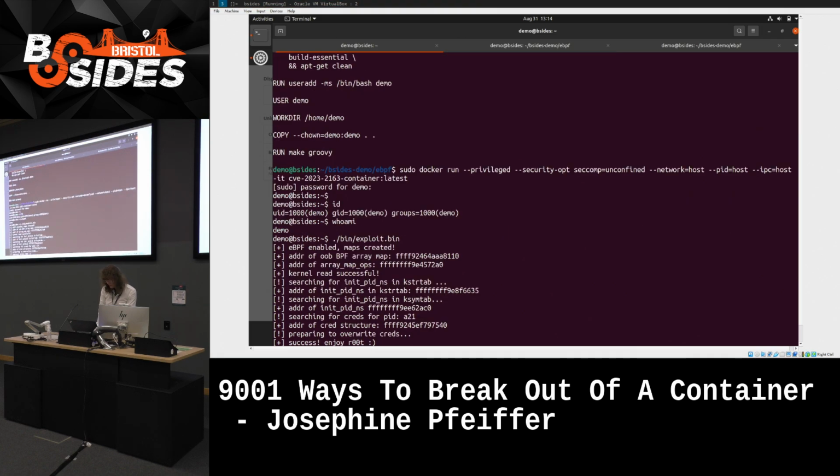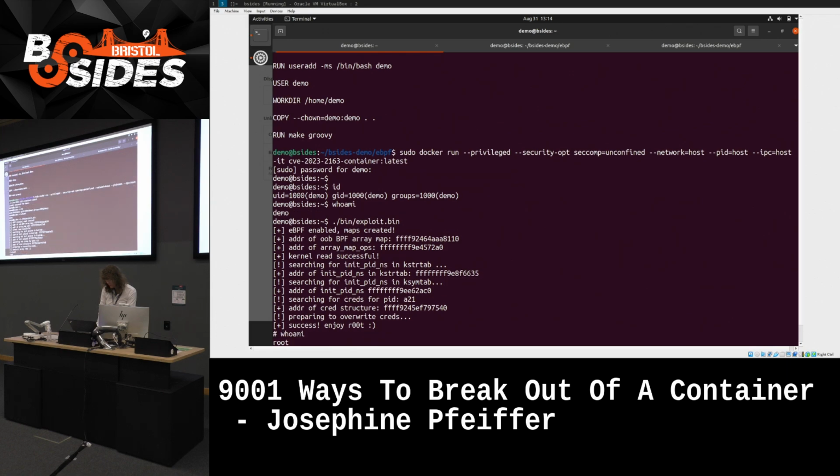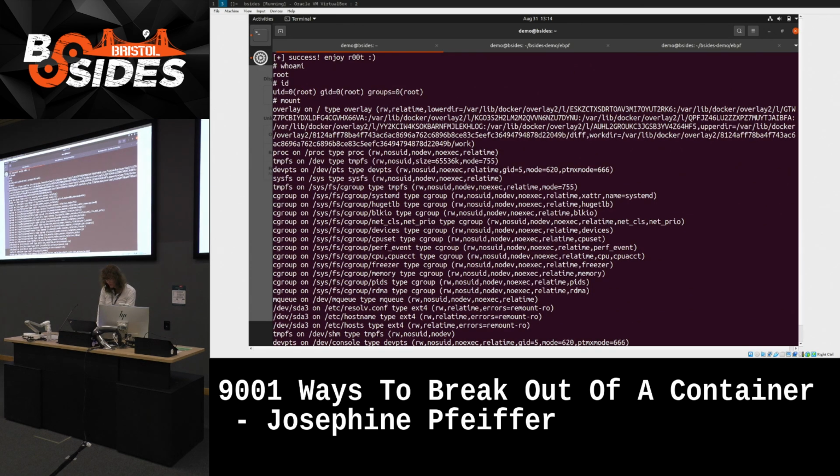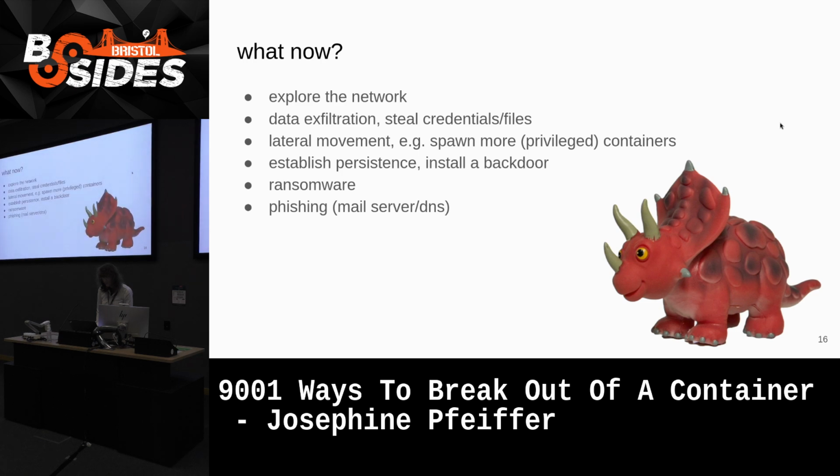All right, so now if we run whoami, we're root, and we're in the root user group. And we can now, for example, look at mounts, and we can actually mount the host file system. Yeah, we can use that to write files to the host and other fun things like that. So yeah, we got root on the machine.